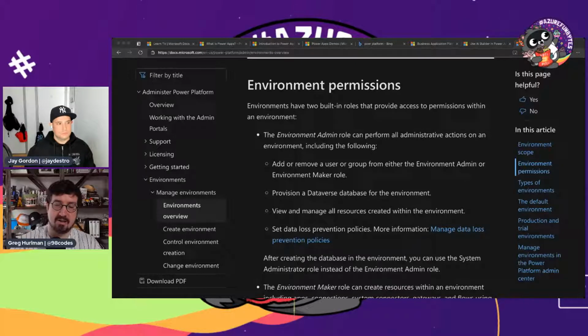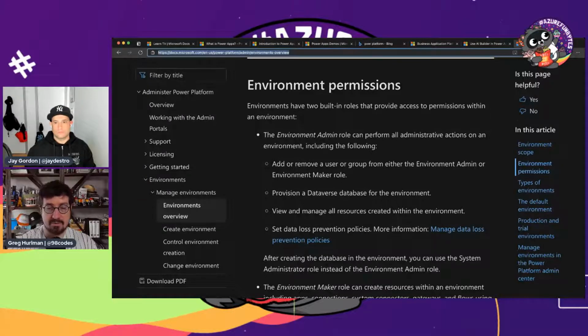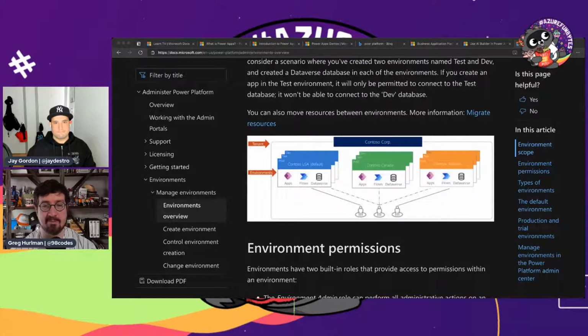Sure. Environments are kind of virtual dividers inside a single tenant. So your tenant is going to be, for us, Microsoft, like your whole organization. So you don't want to have just one environment where everybody dumps everything. Eventually you'd have a million apps and a million pieces of data, and it would just be a mess. So environments are a way for you to split that up into, maybe, an environment for sales and one for HR and one for engineering or whatever.